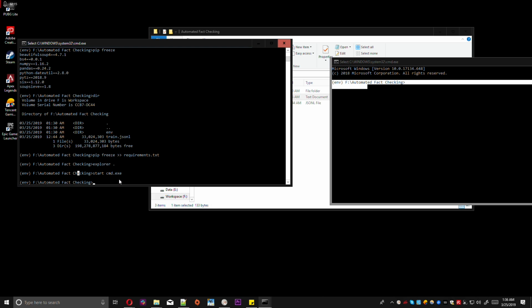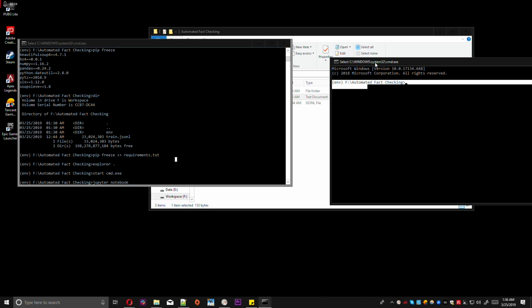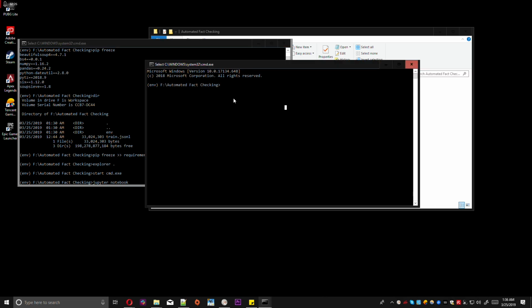So here I can just start the Jupyter Notebook. If I want to use the Jupyter Notebook or any other software, any other package, or do any other work, at the same time I can go here and do my other work, like installing packages, or maybe working on the Spark server or anything else. You can do anything you want here.